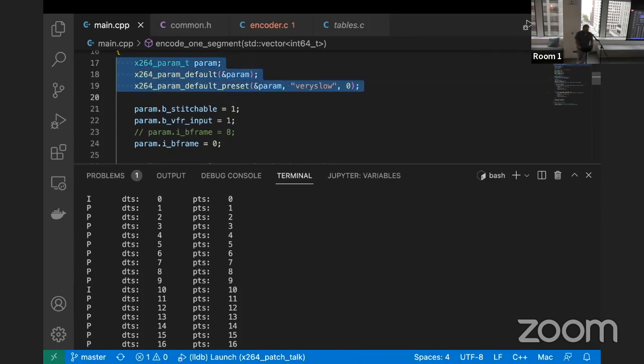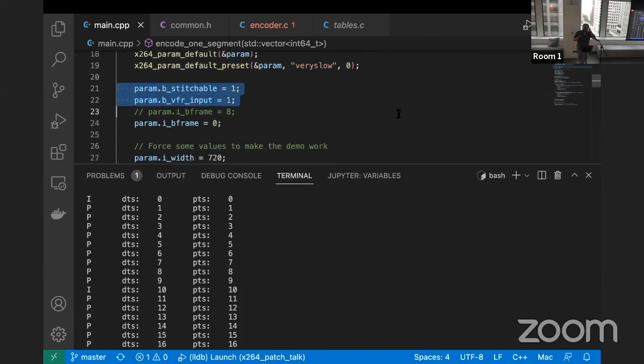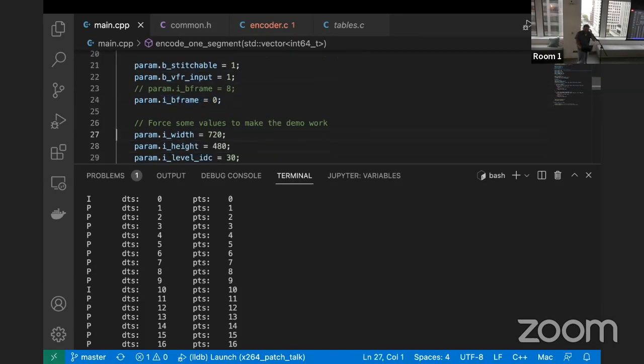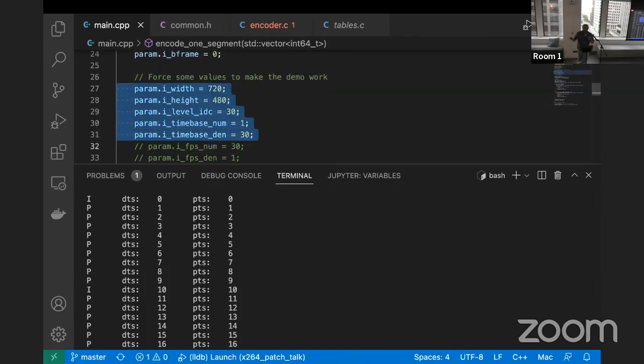We set up the default parameters for x264. I said it's very slow. I'm enabling stitchable, which sets up the parameters, specifically the PPS, so it doesn't get reset, so every segment can be stitched. I'm setting variable frame rate, which will become an issue in a moment. I'm disabling B-frames for right now. And I'm picking some default values just for demo purposes.